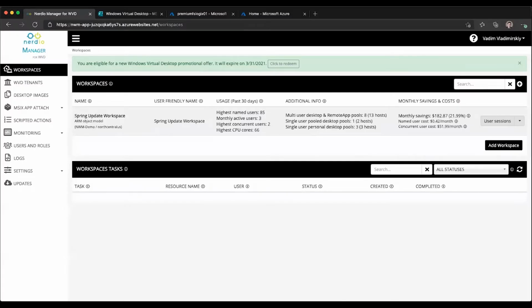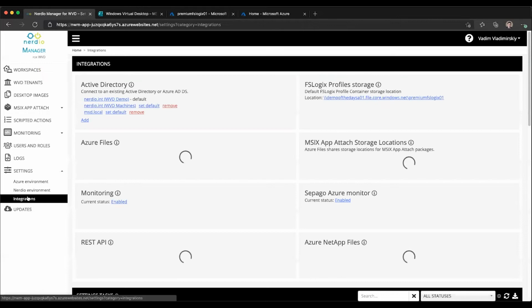In this video, I will demonstrate Nerdio Manager for WVD's ability to automatically connect your Azure Files shares and the containing storage accounts into Active Directory or Azure ADDS. Let's start out on the Settings Integrations page.